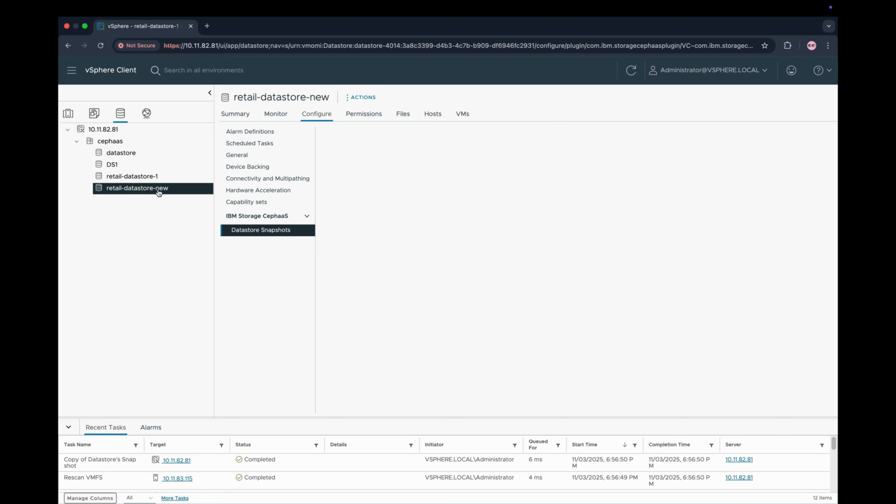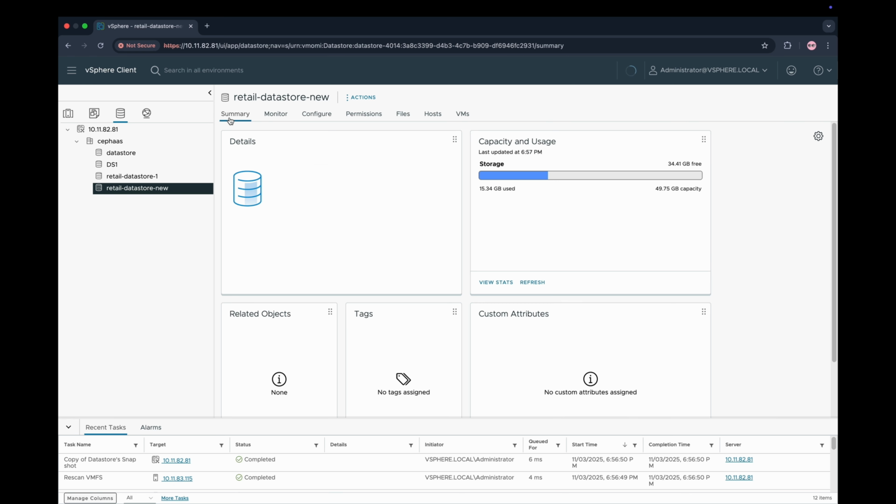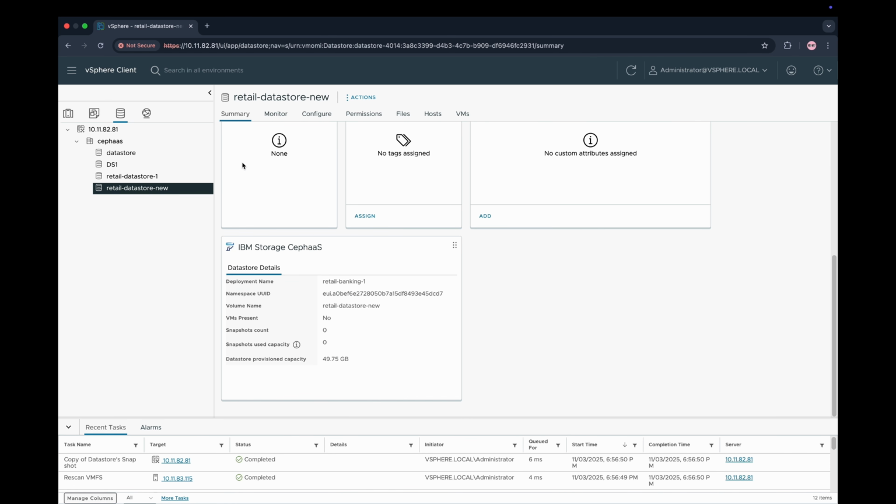You can view all its details within the IBM Storage Ceph-as-a-Service card.